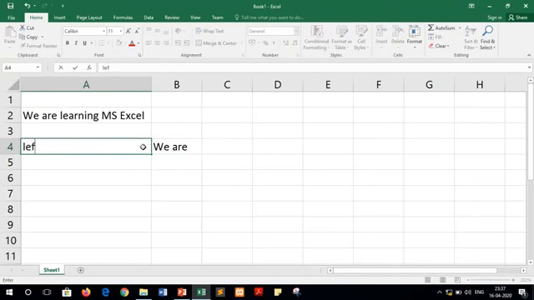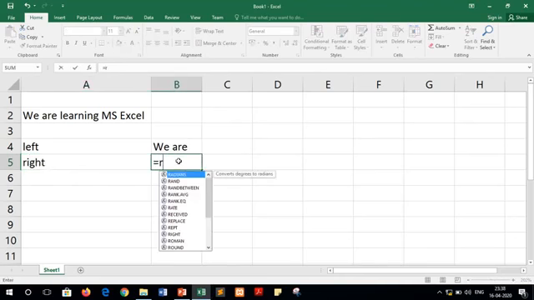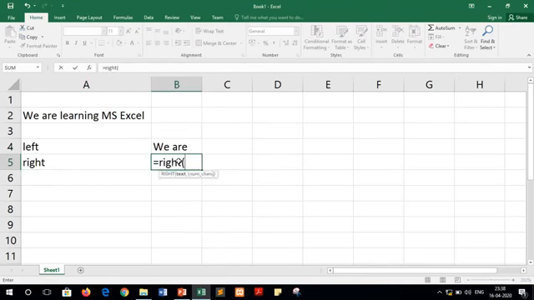So it was the left function. Now suppose we want to find some characters from the right side. Suppose we want to fetch this MS Excel. So for that we can write equals to right, then we have to select the string and then put a comma. And then we have to say how many characters to fetch. We have to fetch a total of 1, 2, 3, 4, 5, 6, 7 and 8 characters from this side. So we will write 8, and then press the enter key. So as you can see, now we have got the last part of this string, that was MS Excel.